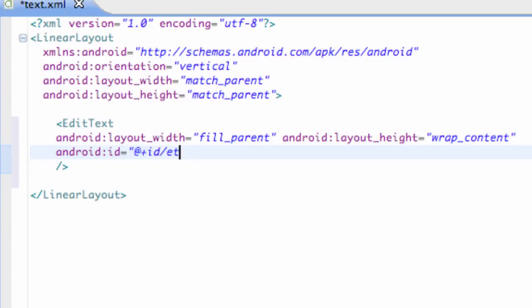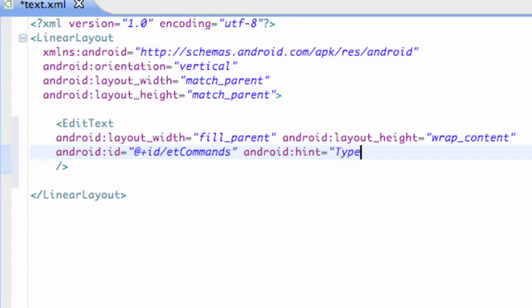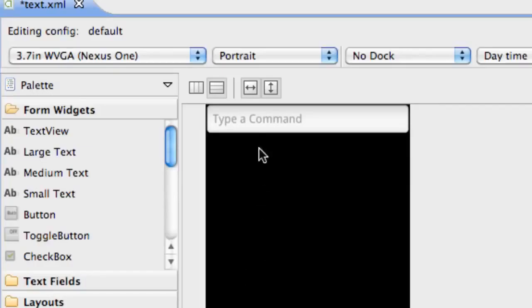and we're going to say commands. Just to show you guys some other stuff that you can do, we're going to say Android, there's a function called hint, and then you just hit equals, and we're going to say type a command, and then end quotations. As we look at it, it has this type a command thing within there, and when you run the application and click on it, that hint is going to go away and you can type.